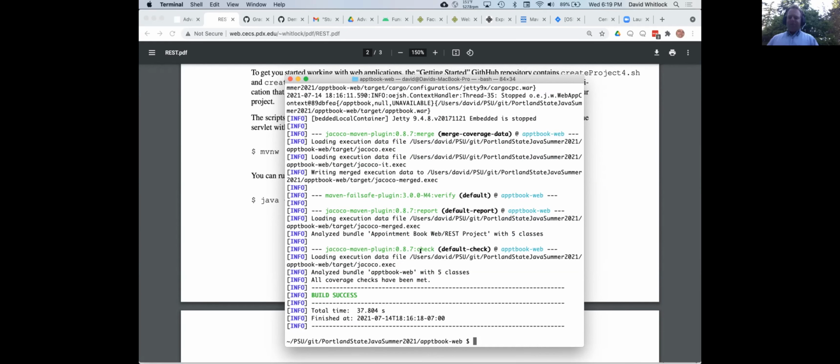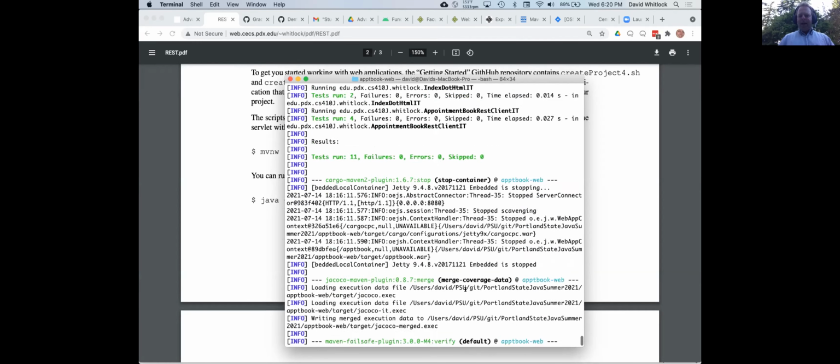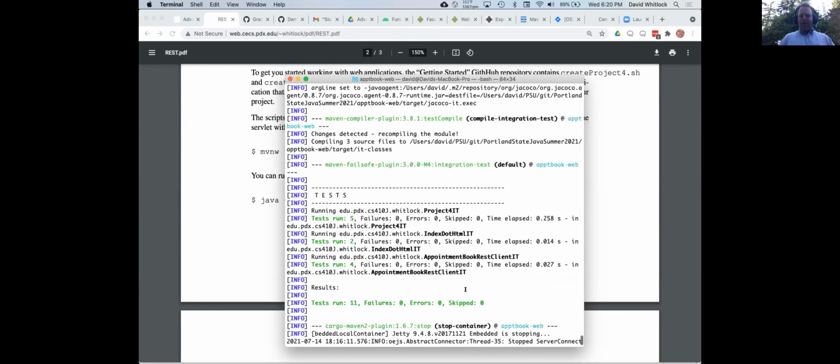Question. Should I be concerned that mine ran much faster? It's possible. Let's see here. You were in the web directory, and do you see output like it ran all of these integration tests? If you don't, there might be something wrong.